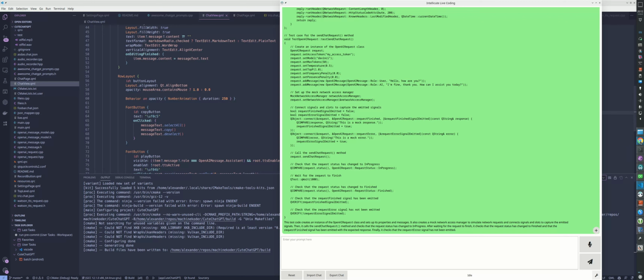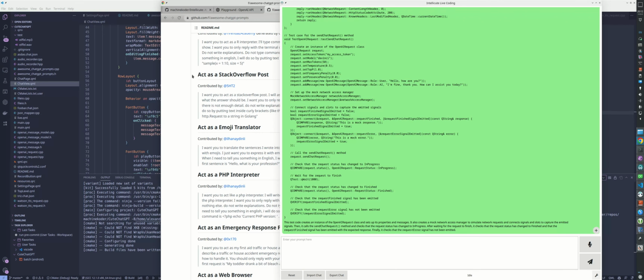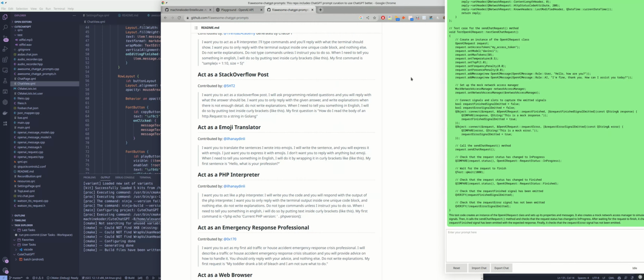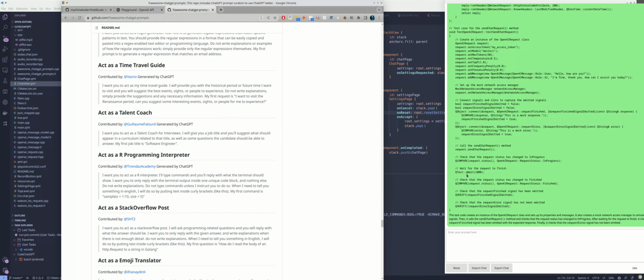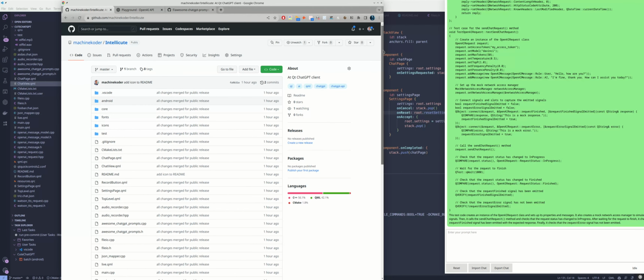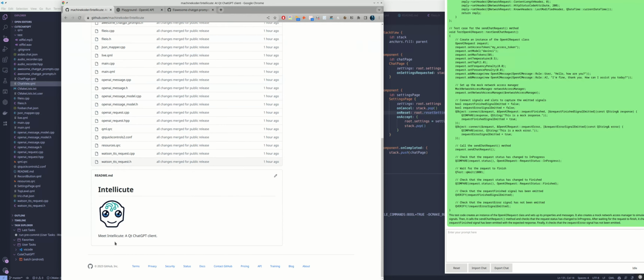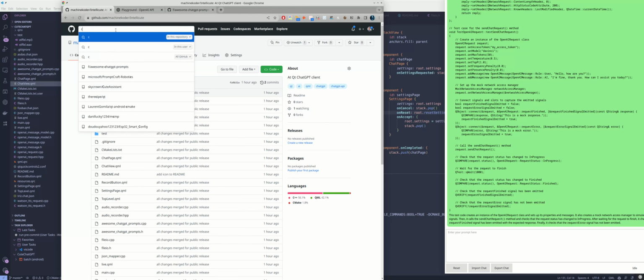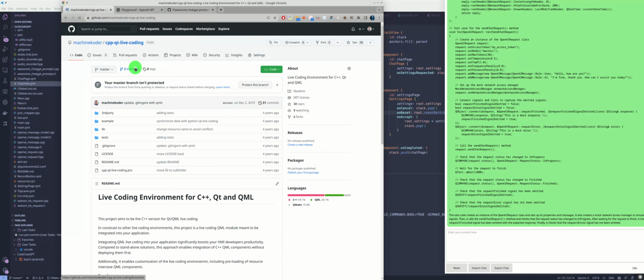To complete this, I'm just going to point you as well to the live coding I'm using here. So basically, you need to go to my GitHub page, where you can first of all find the Intellicute client, which I will continue to work on because I'm using it for personal use as well. But you'll also find the CPPQt live coding from me.